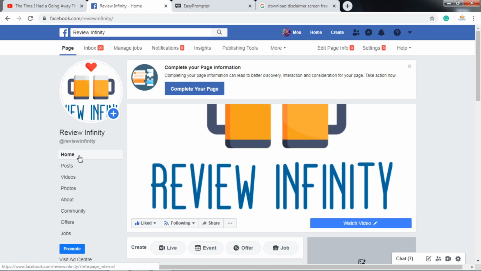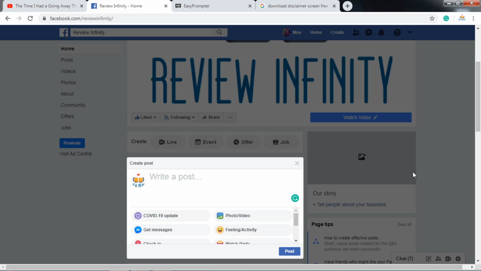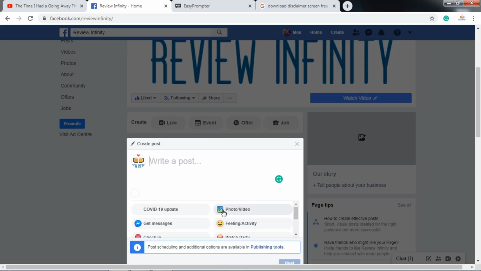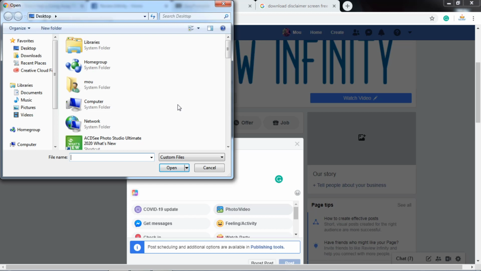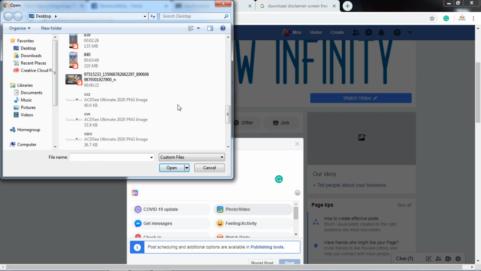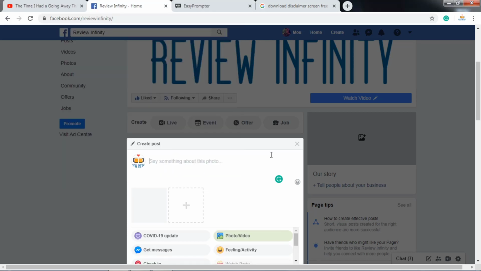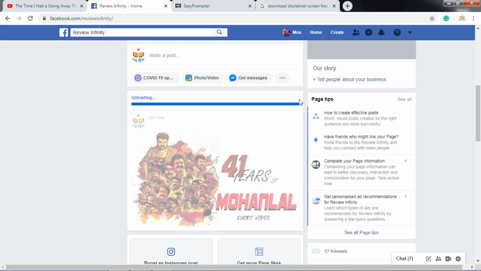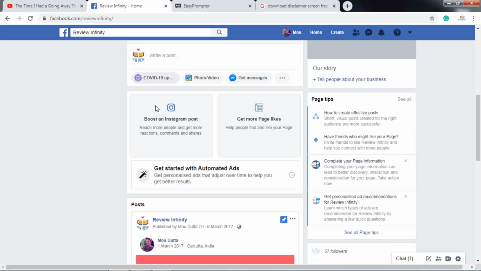So let's start. I need to post an image first. So click on photos and videos. Let's upload a picture and post it first. Then afterwards we will see how to move that picture from timeline to the album. So suppose let's post this picture. The picture is getting uploaded. After posting, I preferably refresh my page, but it's okay if you don't.